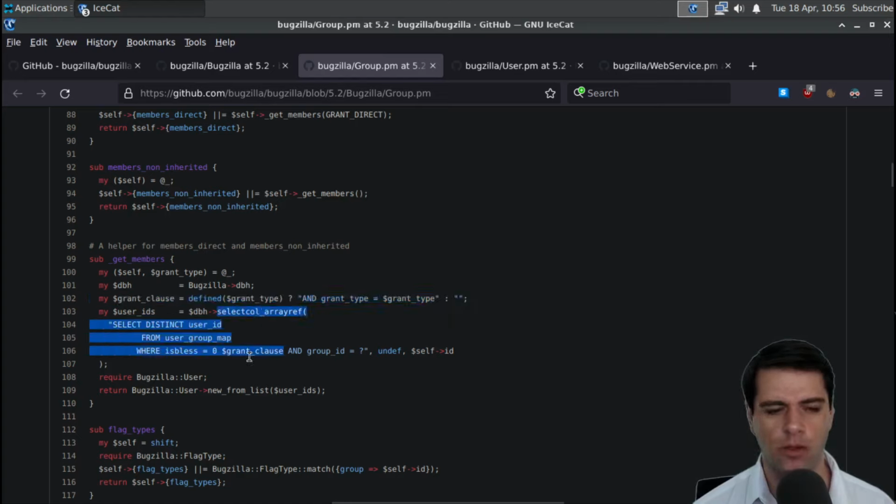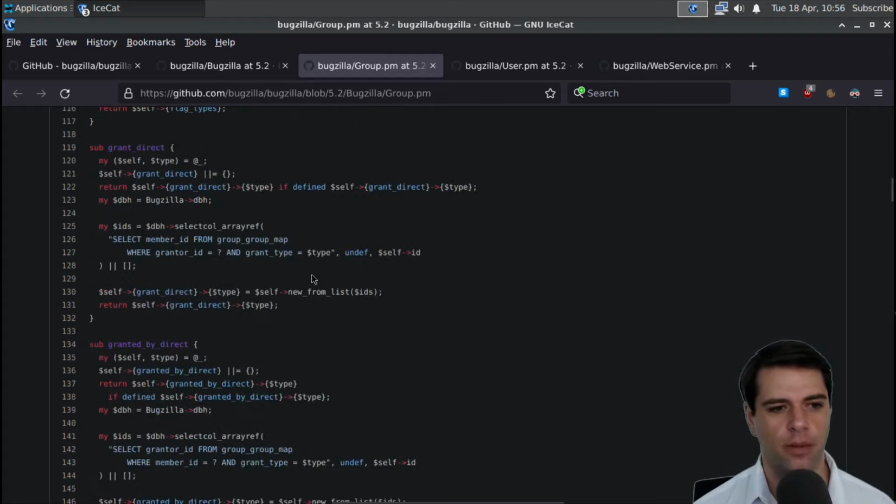And we're doing some SQL, selecting distinct user IDs from a user group map where isBless equals 0 and grant clause and group ID equals some stuff. We're requiring Bugzilla user. Is this like a lazy import maybe? And we're going to return Bugzilla user new from list of the user IDs. So we're just getting stuff from the database, from a user group map.